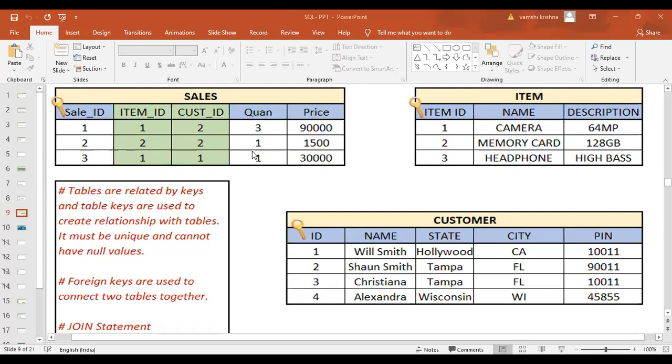When I constantly said that SQL is RDBMS, this is RDBMS. Clear with this example, guys? I just wanted to understand table keys. We are using them to relate tables. As mentioned, tables are related by keys, and table keys are used to create relationships between tables.